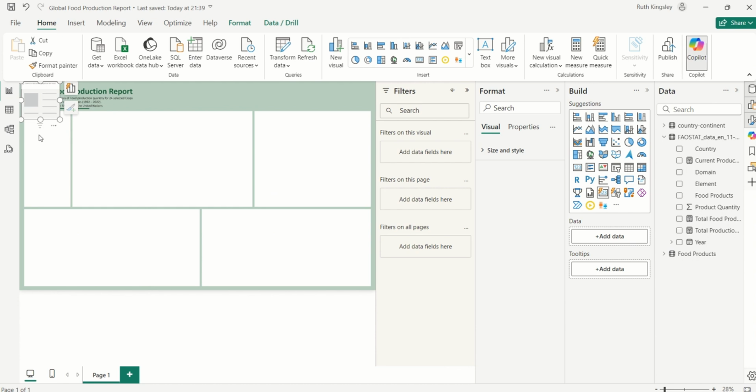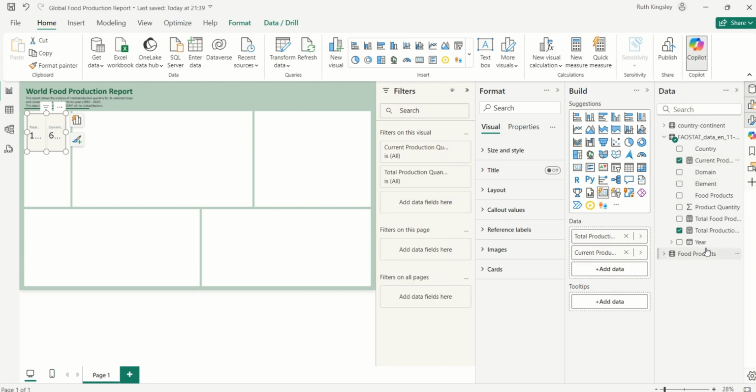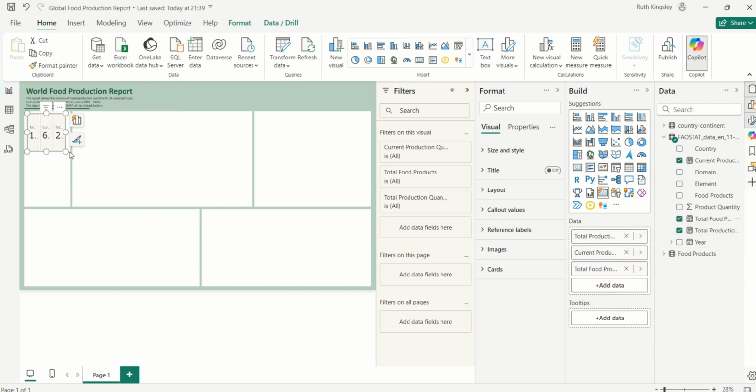Once I select the new card visual, I'm going to drag it and place it right here. So the first thing I'm going to bring in is the total production quantity for the first data. Then the next thing I'm going to bring is the current production quantity. And of course, I am also going to bring in the total food product. So once I bring this in, I'm going to format this particular card visual.